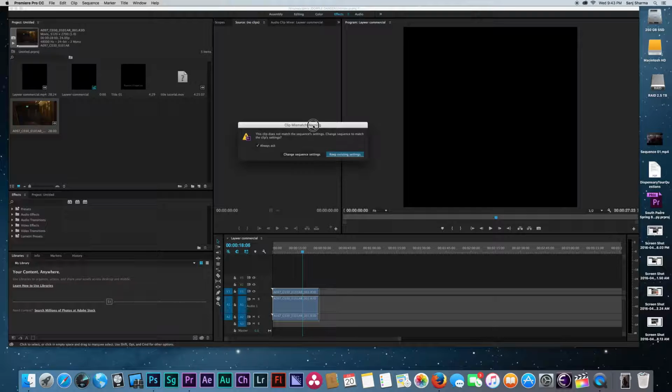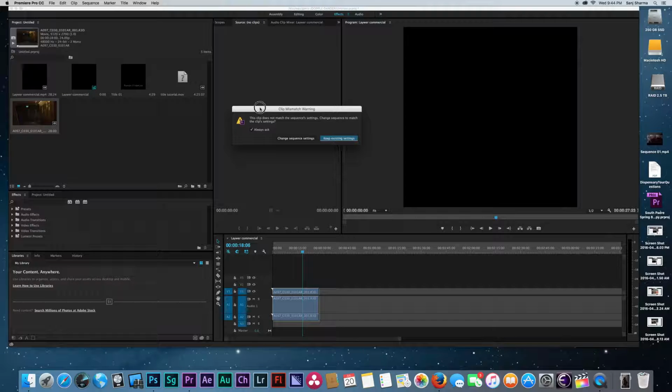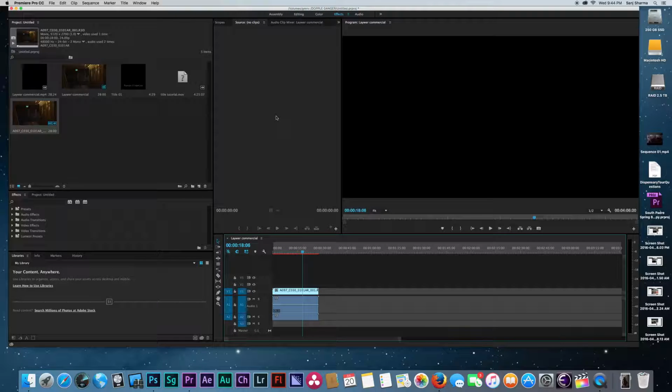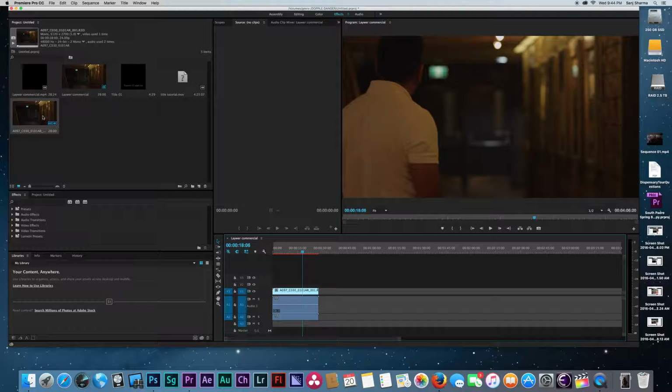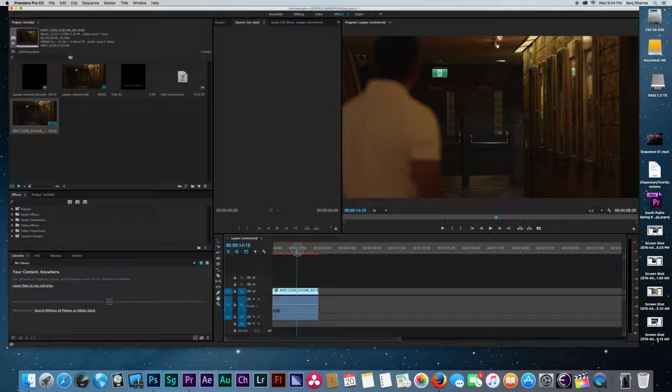This clip mismatch warning, basically, is telling us that the sequence settings here are different than the clip settings, and if you want to go ahead and change the sequence settings to match the clip settings. So for the sake of this tutorial, let's go ahead and do that. This clip is currently from a film I shot. It is in 5K, but Instagram, we're going to anyways export a 1080p file from this.